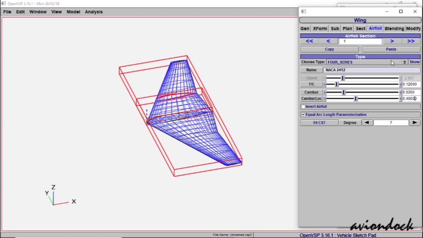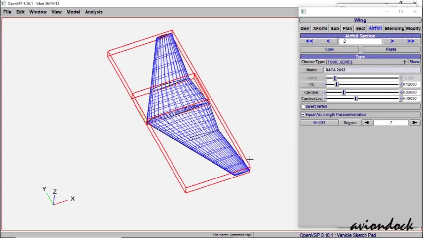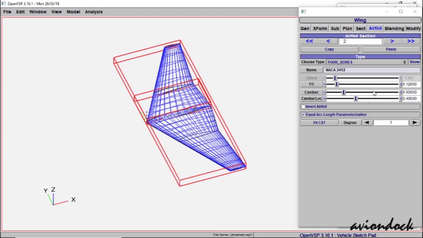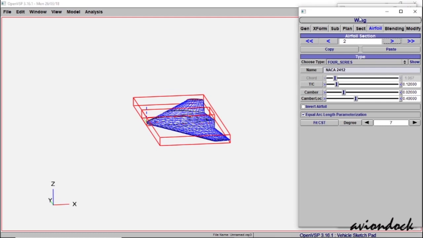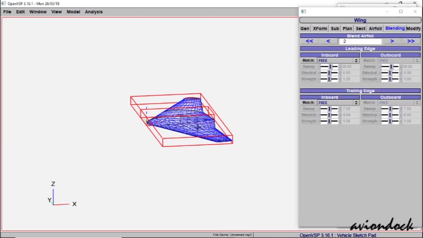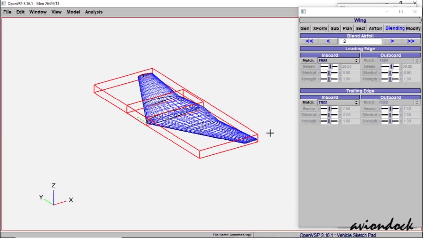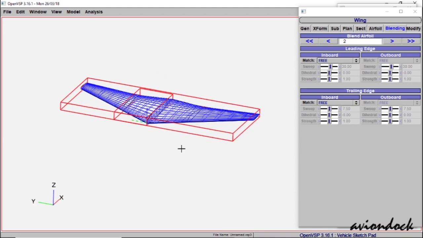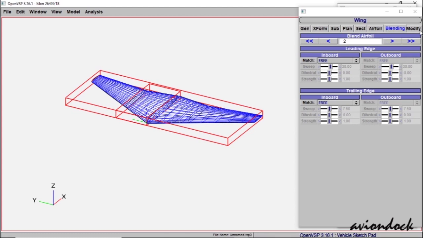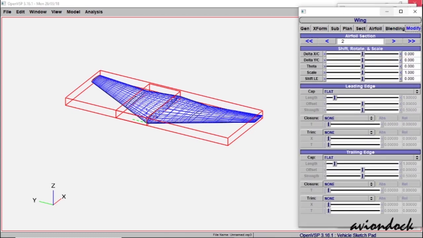All right, so we have 2412 at section 1. Now all of the sections of the wing are defined with the same uniform airfoil. This is a non-symmetric airfoil, and that's how we have a wing. There are other features to add additional span-wise components to the wing, such as winglets. Let's just leave it at default, and we close the wing.